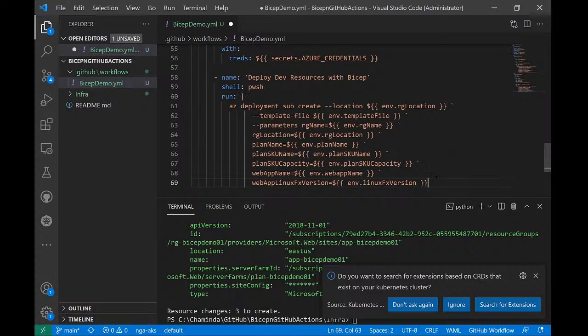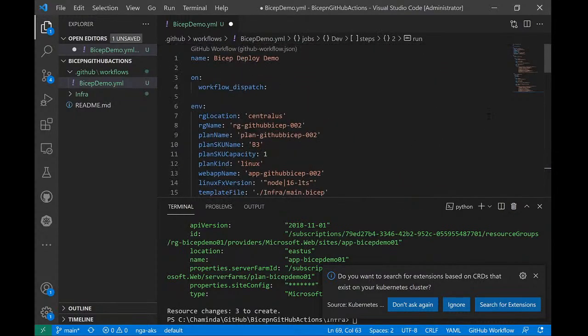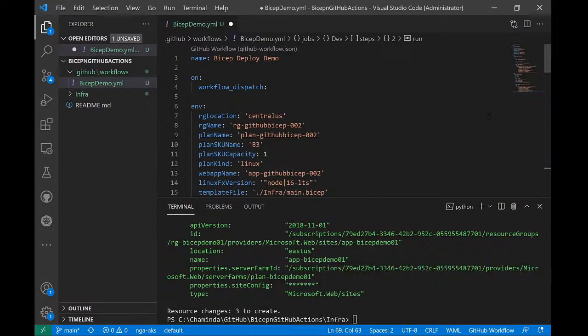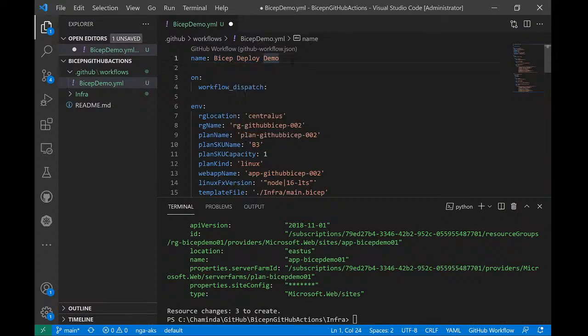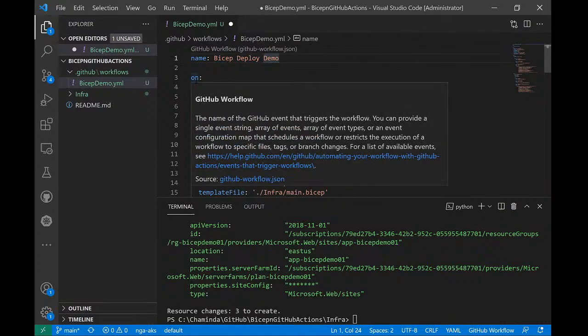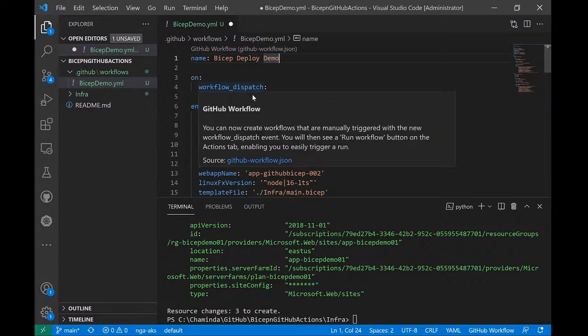And let me try to explain this pipeline line by line. Okay, so instead of typing, I just copied and pasted a pipeline that I have created and tested previously so that it's easier. So the name of the pipeline is provided here, that is bicep deploy demo is the pipeline name, and this pipeline is set to execute on manual execution. So I have to go and create a pipeline run manually when I set it as workflow dispatch.